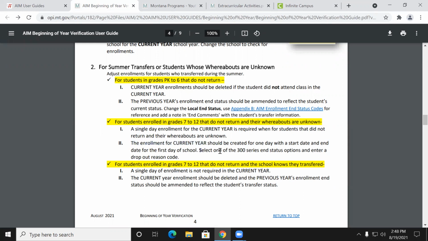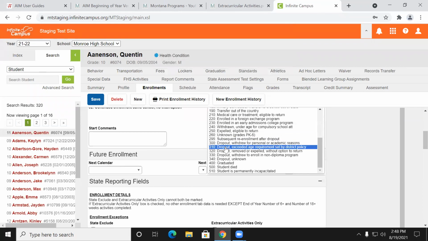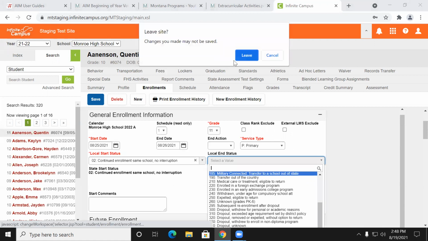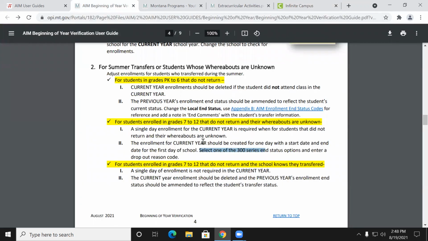Here we go. Select one of the 300 series of the end statuses. So you're going to scroll down to the 300 codes, and it could be any of these dropouts, but most likely if you don't know where they're at, it's going to be 340 dropout unknown. Then you would click save. That's the current year enrollment for the 7th to 12th graders whose whereabouts you do not know. Give them a 1 day enrollment and a 300 series if you don't know where they're at.